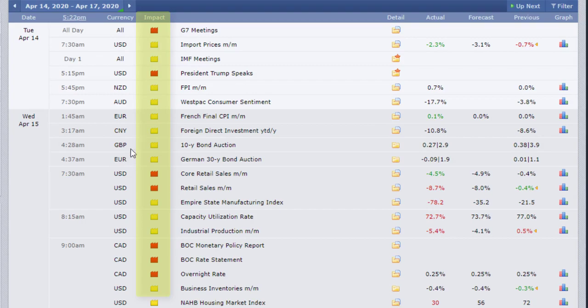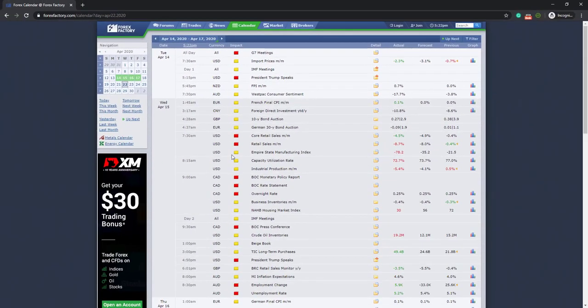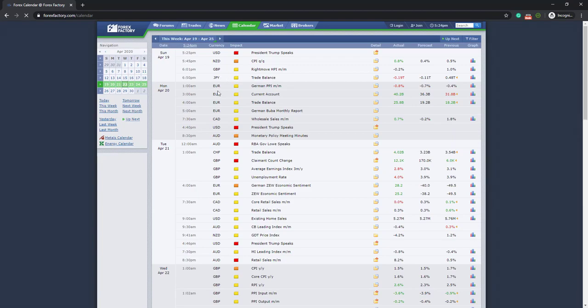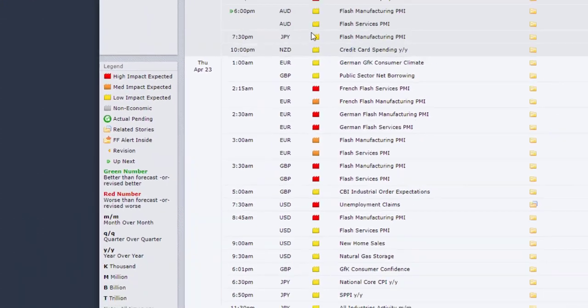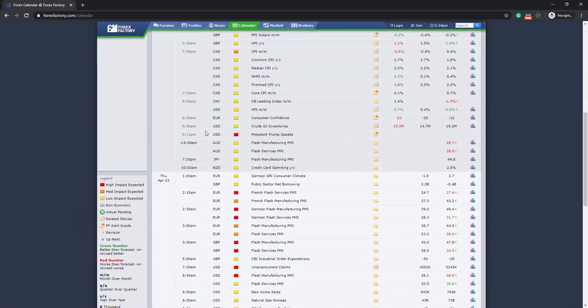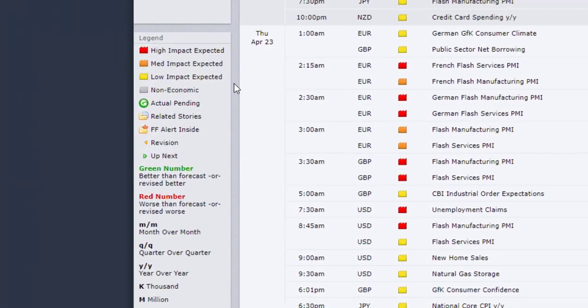Then we have the column related to impact. So if you go to calendar and scroll down, you'll be able to see the legend. So the red color means that it's a high impact expected event, that it will affect the market a lot. Then there's medium impact, which is illustrated by the orange color. Then there's low impact, which is represented by the yellow color.